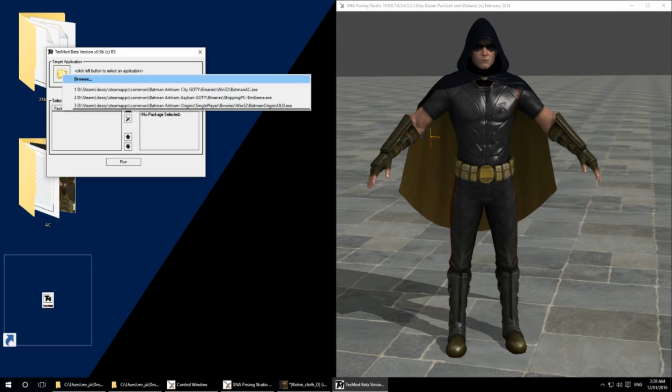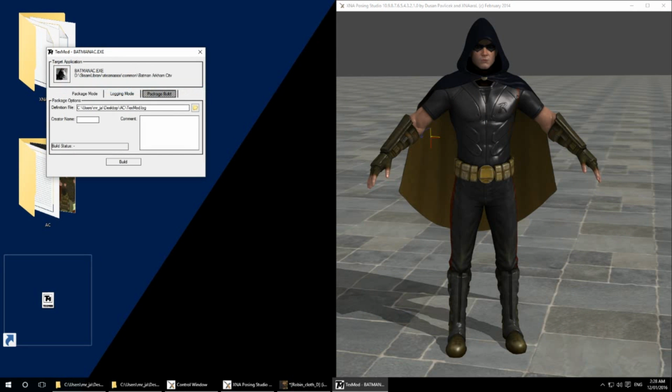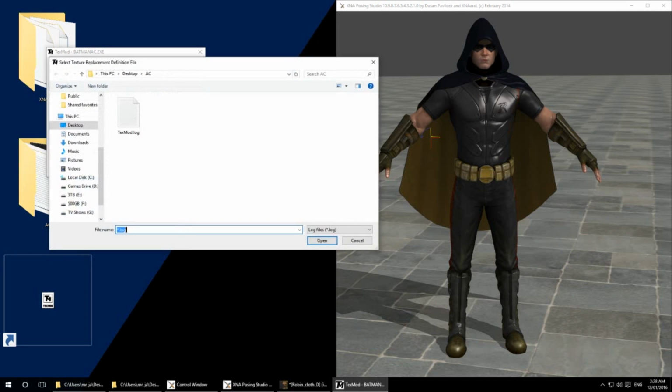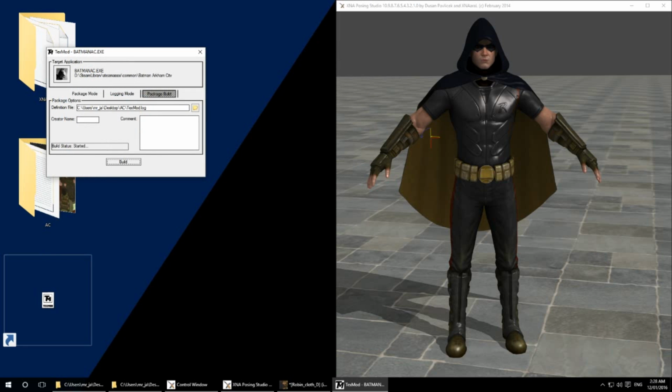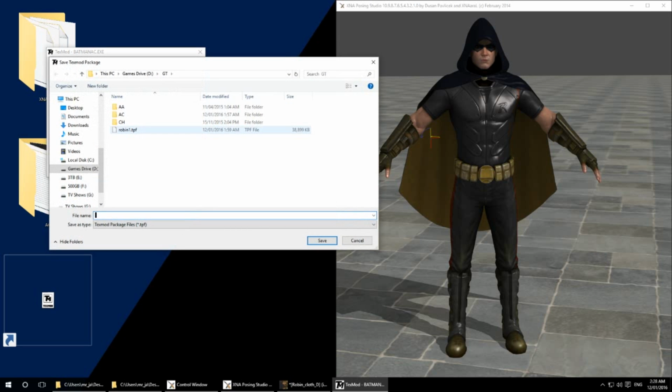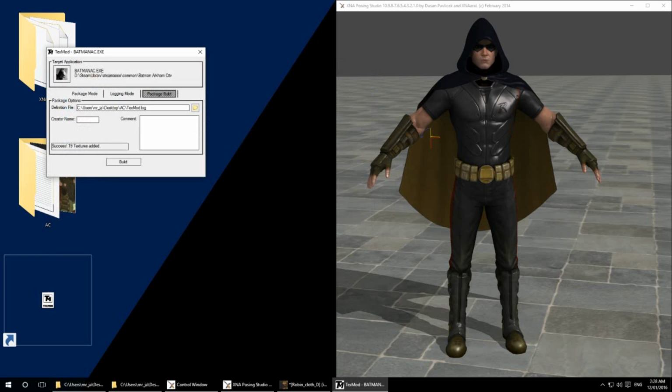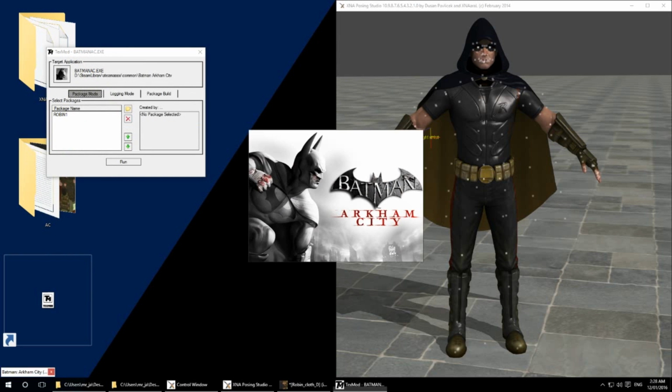You run TextMod, choose the exe file, build it, then once it's built, call it whatever you want. Find that file name. And then run the game.